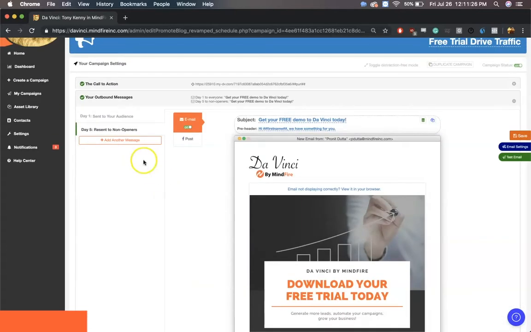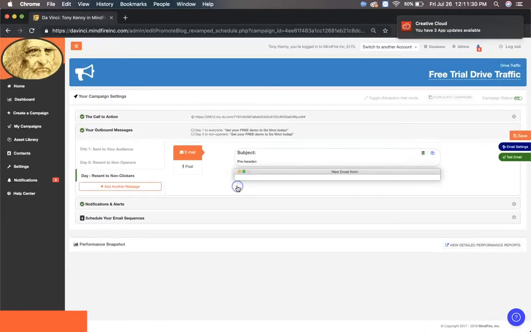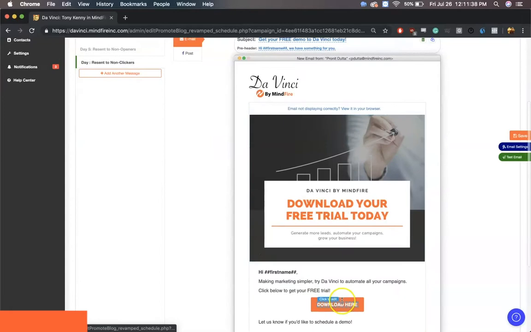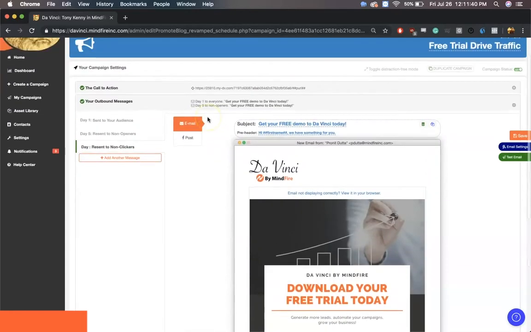Now every email after the second email will go out to non-clickers. So if I go ahead and select Add Another Message again and click Clone Second Email, this email will now be sent to non-clickers. So folks who maybe received the first 2 emails and maybe have opened it, but they haven't clicked the Call to Action button, will now receive this email. So it'll always filter out folks who've already engaged with you in your campaigns. So it makes things a lot more automated and simpler for you.